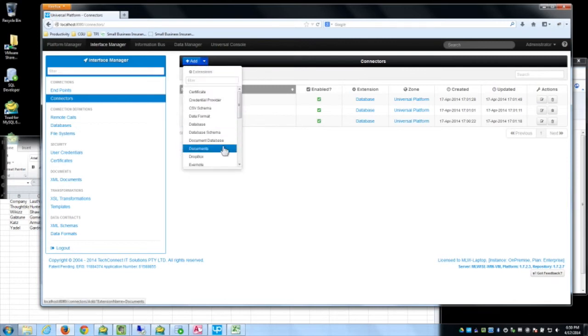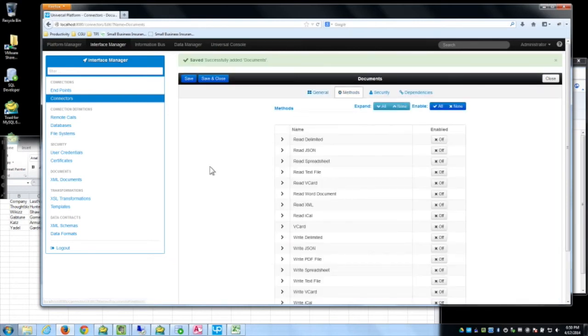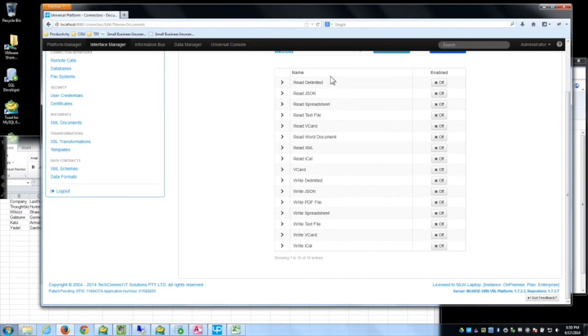So I'll go ahead and create a document connector. So in the document connector, essentially we've got methods that allows us to read and write key formats that we find in the internet world and commonplace inside organizations, ranging from vCards, iCals, XML, Word documents, spreadsheets.